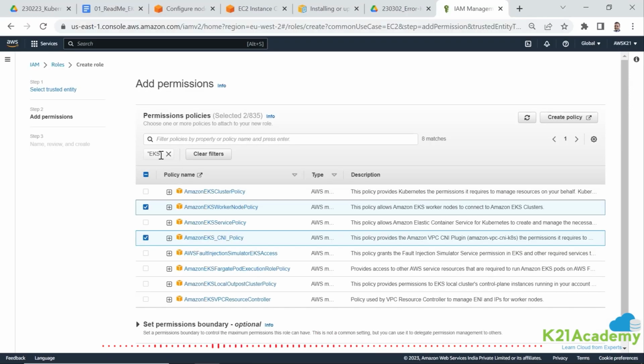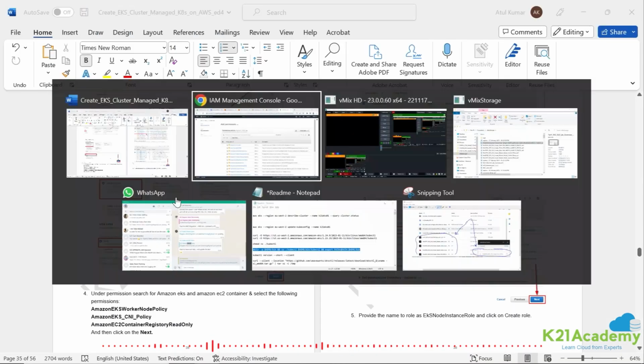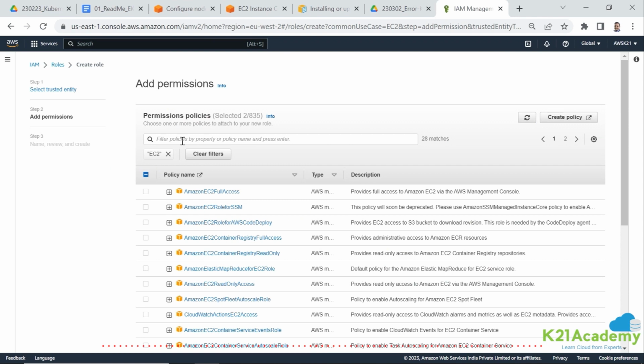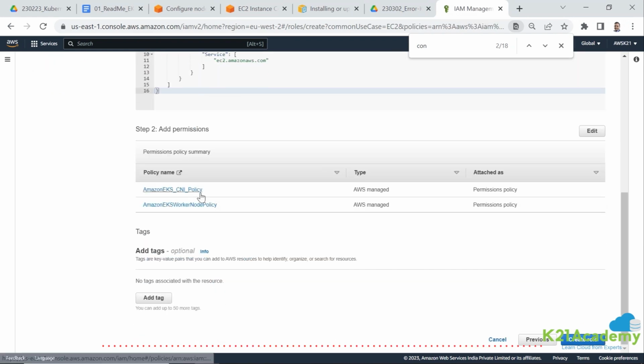I'll search for another one, so remove this EKS and search for EC2 container registry, the EC2 container registry read only policy. So these three permissions, and click on next. I'll give this a name. Okay, I think I'm not able to select it, or I've not selected that. If I go back, I think I forgot to select it. Let's go back.